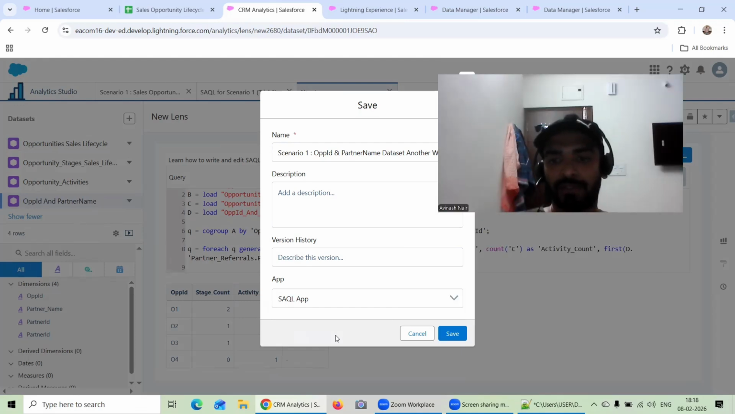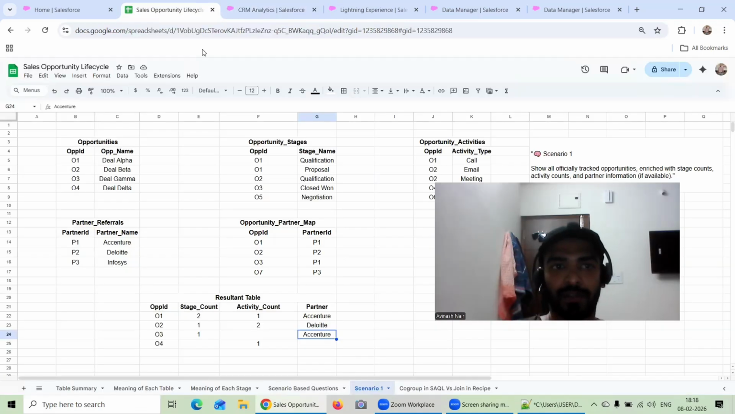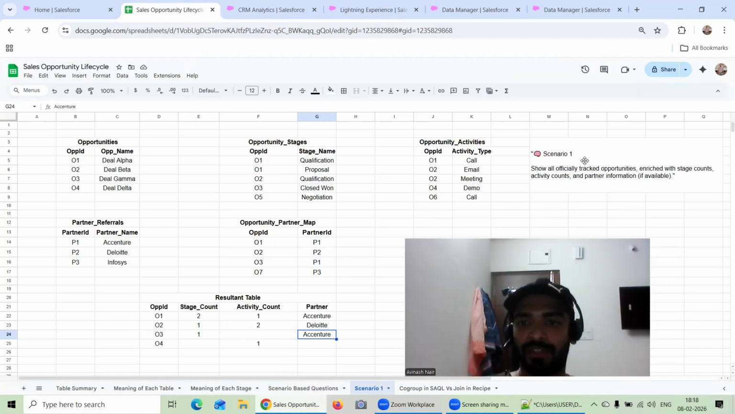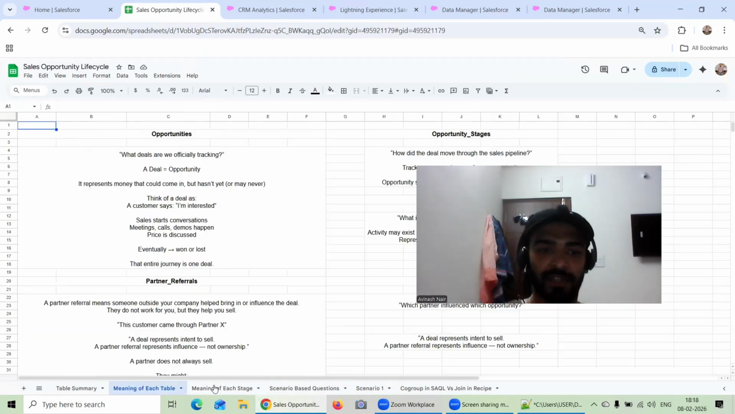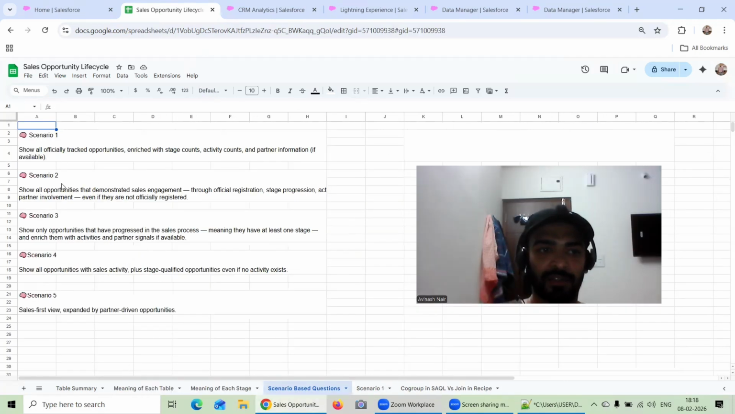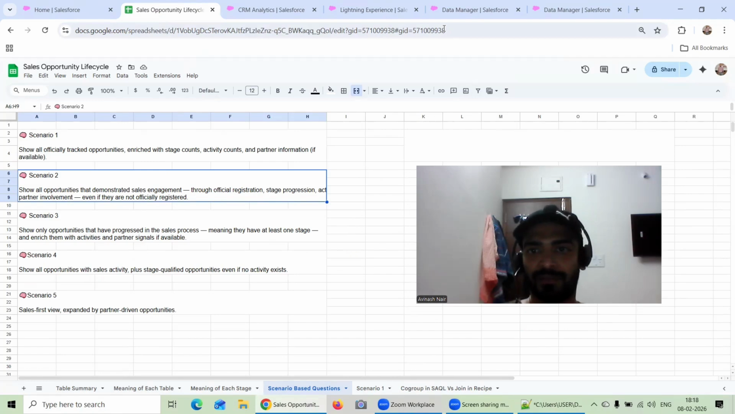So yeah, that was all about this scenario one. Basically, scenario one is now completely clear to us. We understood that. In the next one, we will show all officially tried opportunities, enriched with stage, connectivity costs, and partner information. And of course, we will continue with the other scenarios. So we'll continue with scenario two in our next session. Thank you.